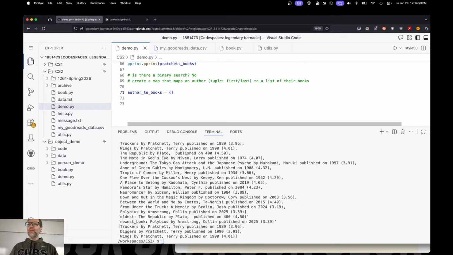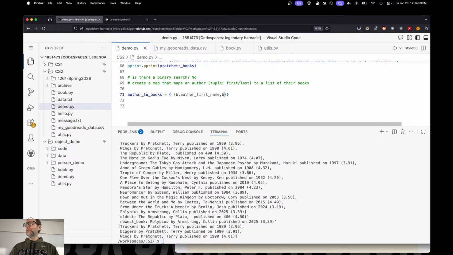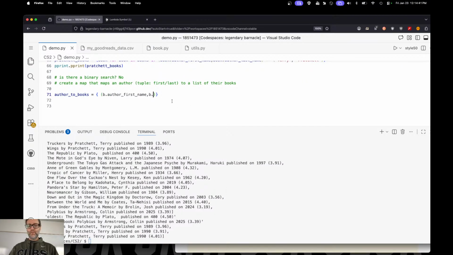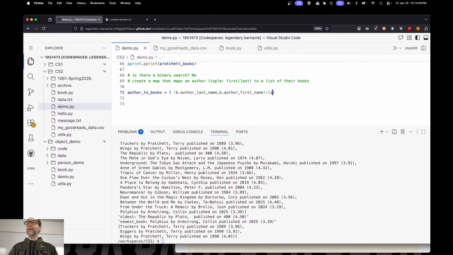Well, the key that I want is going to be, say, b.author first name, comma b.author last name. We'll go last name, first name. And they're going to map to a list of their books. Or just a list.